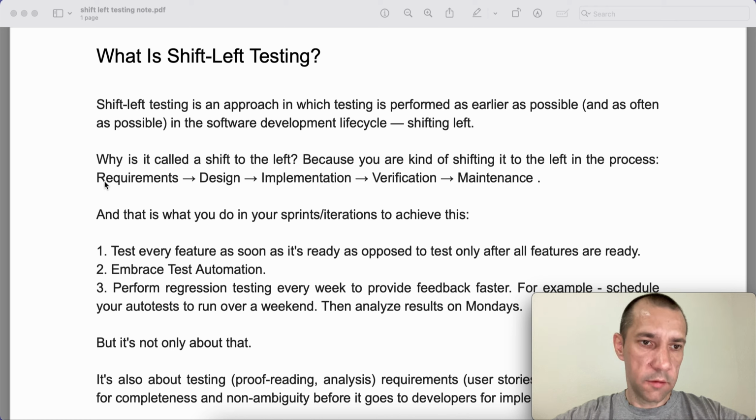In a standard waterfall process, the stages are requirements gathering, design and architecture, implementation, coding, and then verification, meaning testing, and then deployment and maintenance. So this verification or testing phase should be moved or shifted to the left. That's the idea behind it, and that is what you already actually do in your sprint iterations to achieve this.